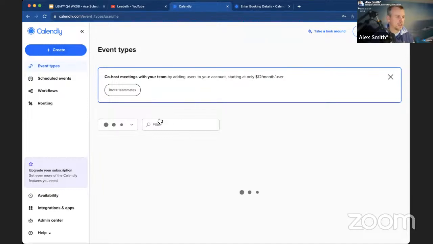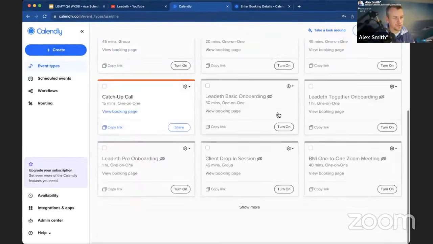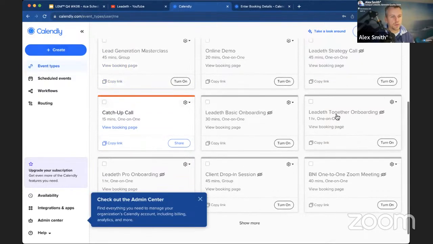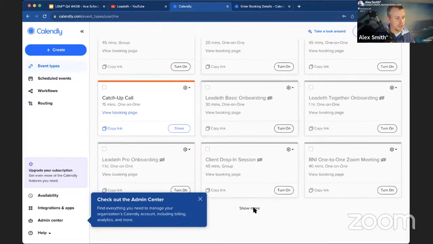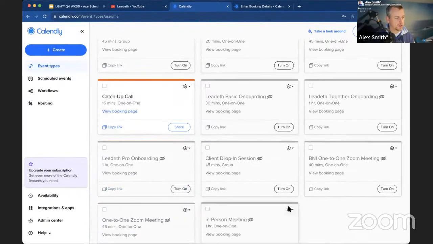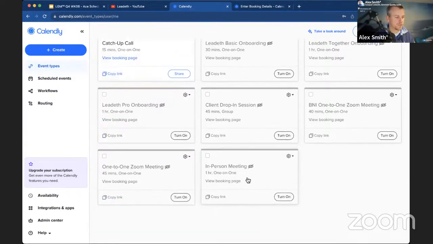So event types are the different types of events that you have running. I used to have one for my onboarding calls, one for my strategy calls, one for online demos, which were a bit shorter. I even had a face-to-face option. It was an in-person meeting where they could specify a location as well. I used to use that when I did a bit more proactive networking.